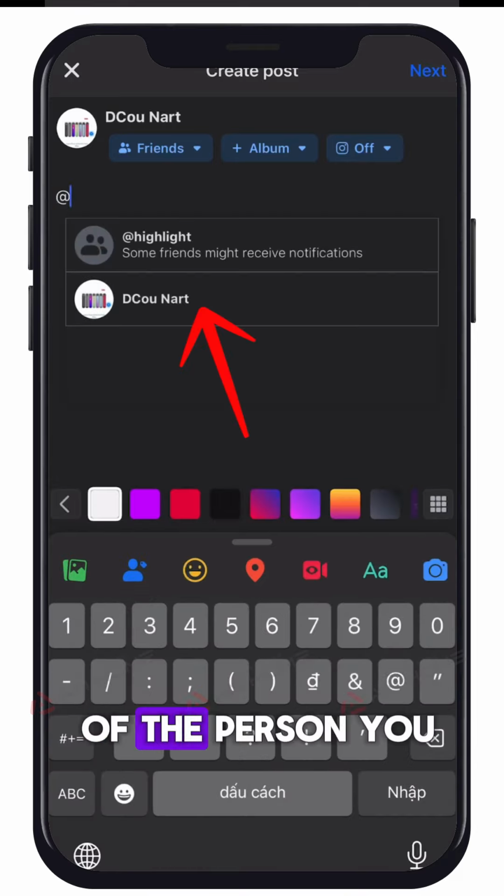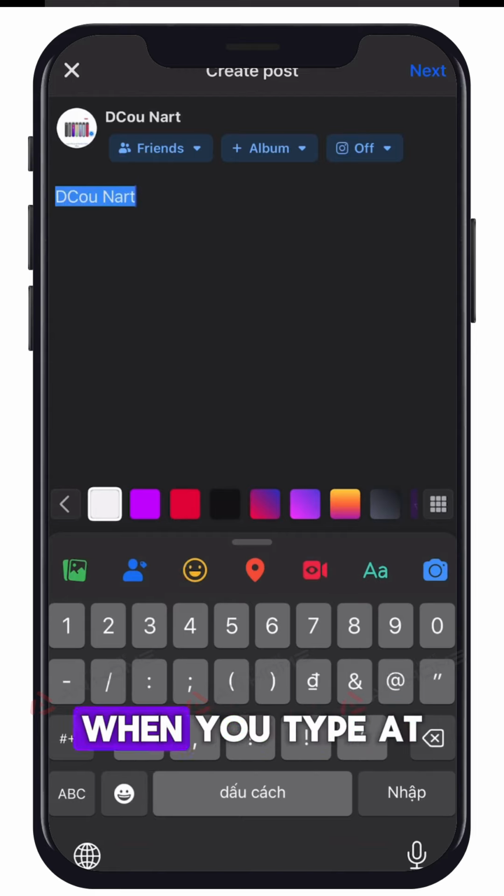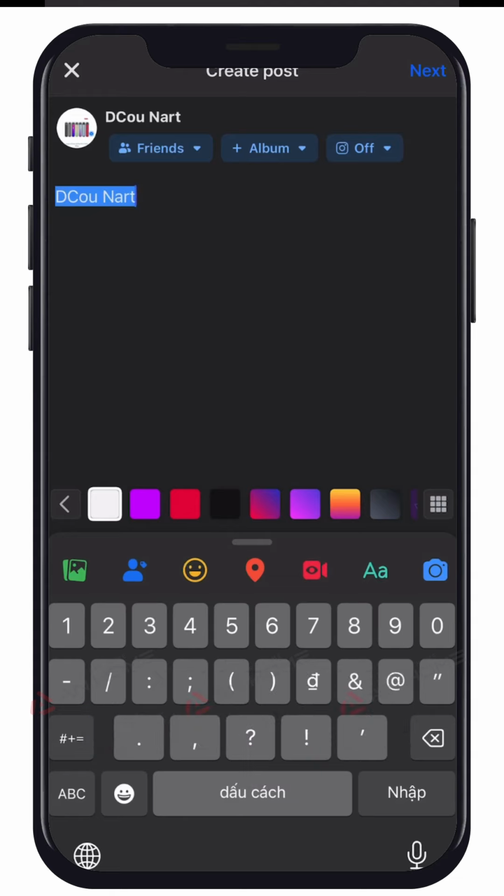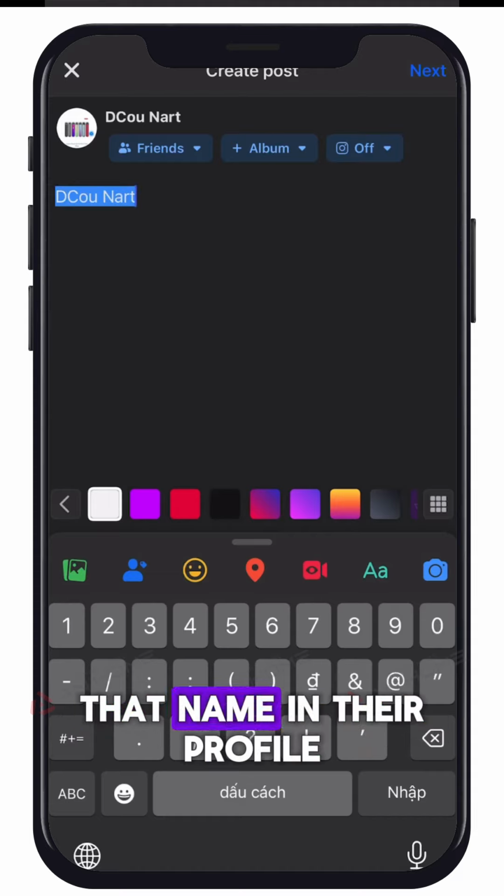Step 3. Start typing the name of the person you want to mention. When you type "@" or any letter, Facebook will suggest suitable profiles. Choose the right one. You can even use a nickname if your friends have that name in their profile.